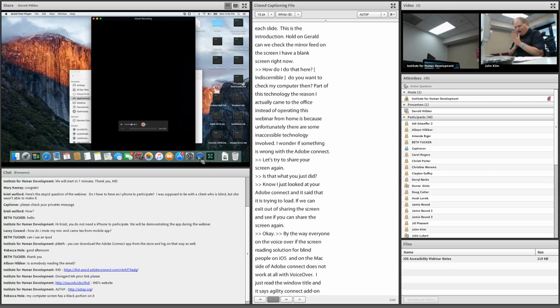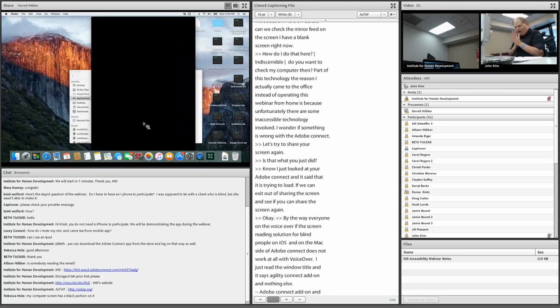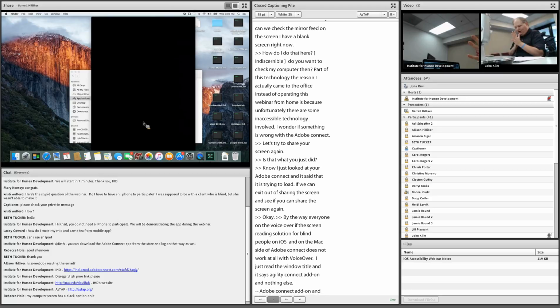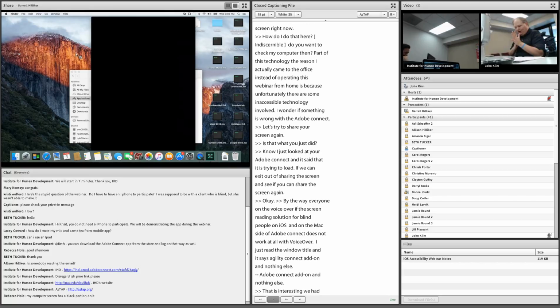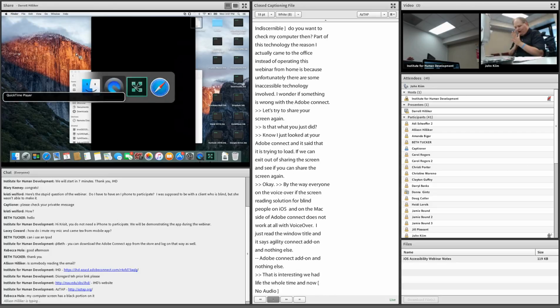So John is sorting the Adobe Connect stuff out. We had it live the whole time, and now, just as the webinar starts, we don't have it live anymore. Let me see, is QuickTime actually showing anything? It's showing the black window, so we're back to the window. But the curtain is off now. The curtain is off, definitely.